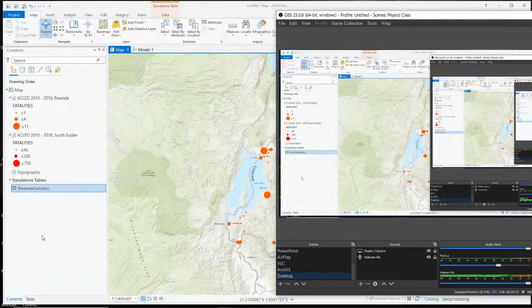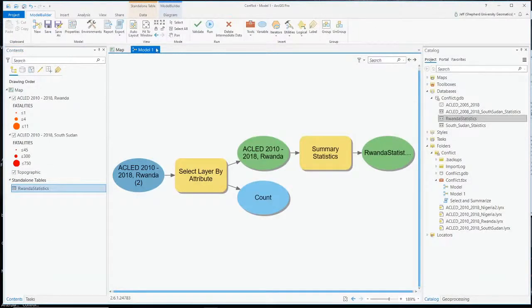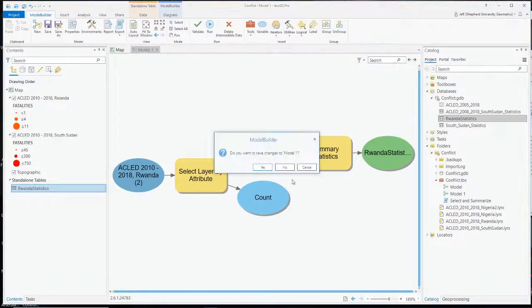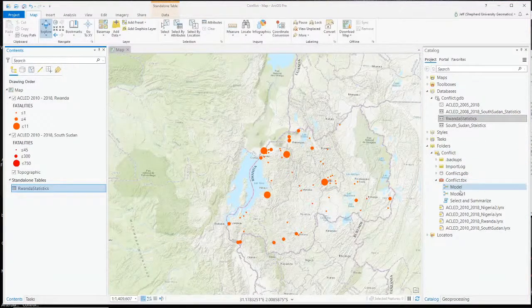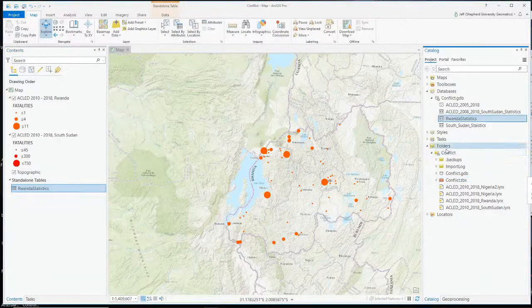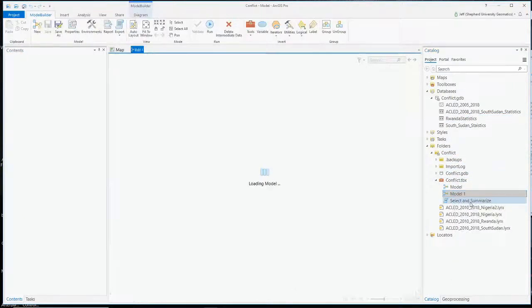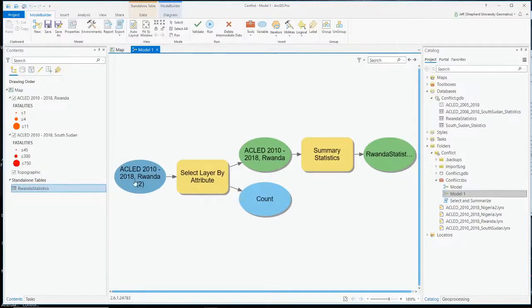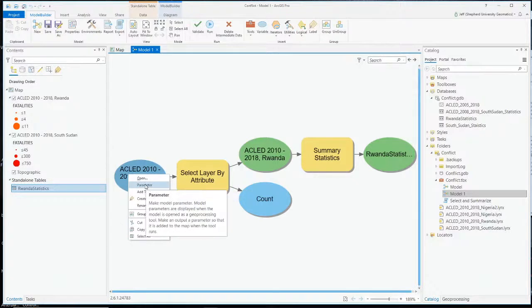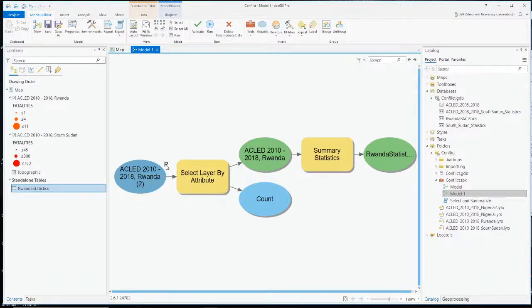So you would go to, where's my model? Let me close this out. I'll save changes. If I want to edit a model, I can find it over here in my project folder. Right click on it and then select edit, and it opens up. Alright, so instead of it being a fixed layer, I want to make it a parameter. So I'm going to right click on that and select parameter, and this little P pops up. So now that's a parameter to my model.